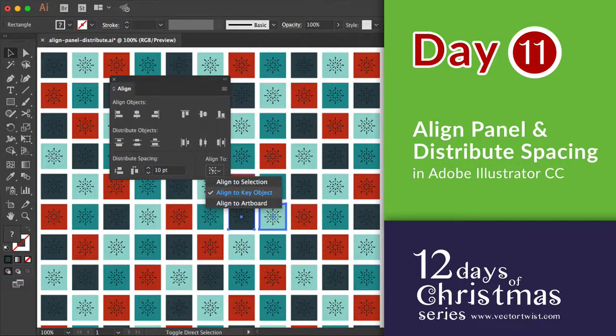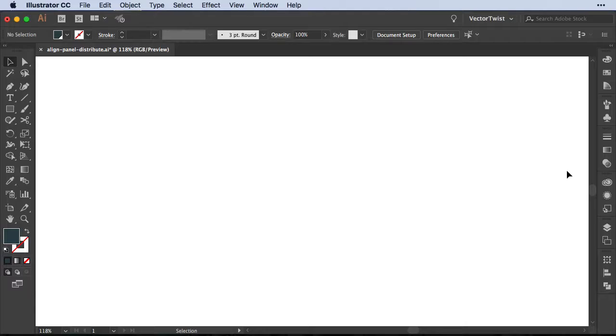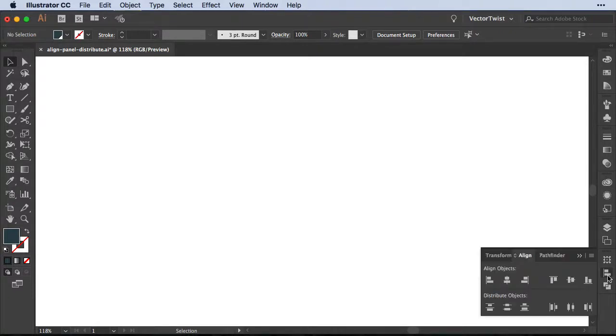We are now on day 11 of our series 12 Days of Christmas, and today I would like to show you the Align panel and how to distribute things. Now let's say, for example, you want to create a pattern. You go ahead and you create your shapes, and then you want to distribute them. So let's open up the Align panel.